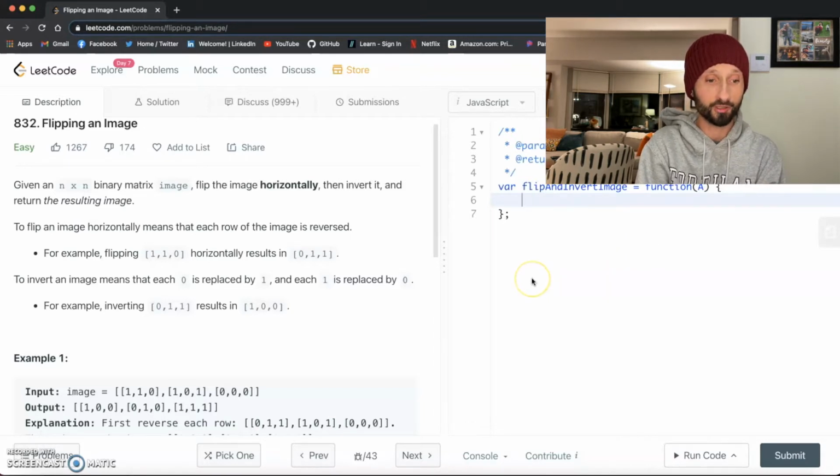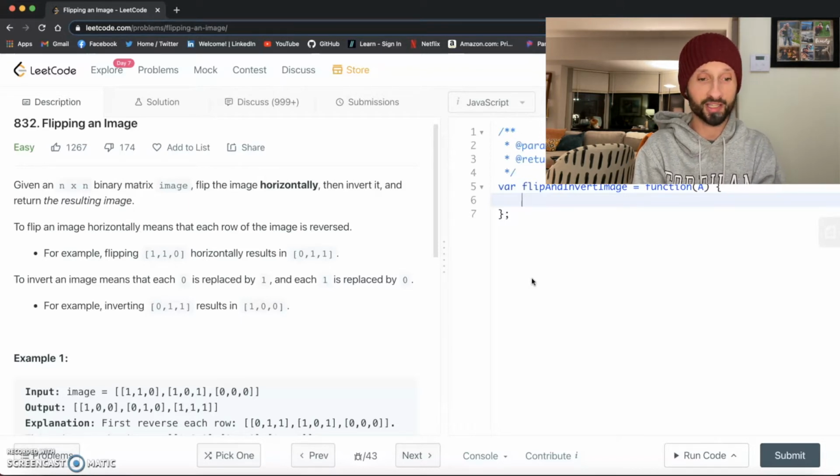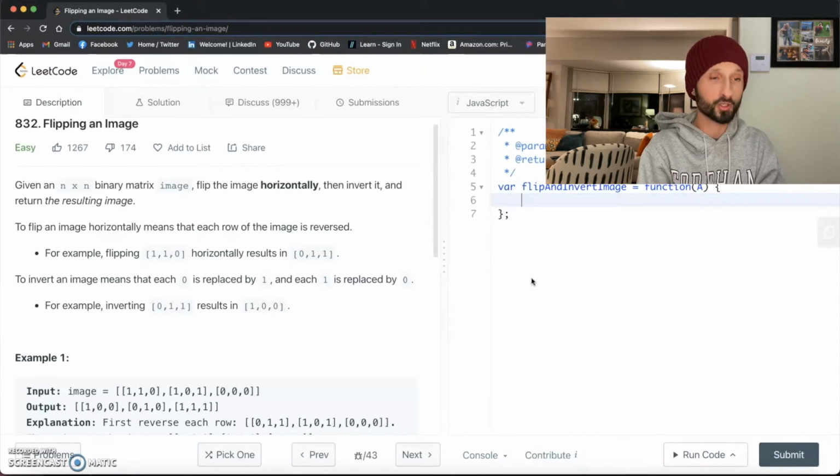For example, flipping 1, 1, 0 horizontally results in 0, 1, 1. That makes sense. That is literally just the same array but reversed. To invert an image means that each 0 is replaced by a 1, and each 1 is replaced by a 0. For example, inverting 0, 1, 1 becomes 1, 0, 0. So that right off the bat tells you that we are only dealing with zeros and ones.